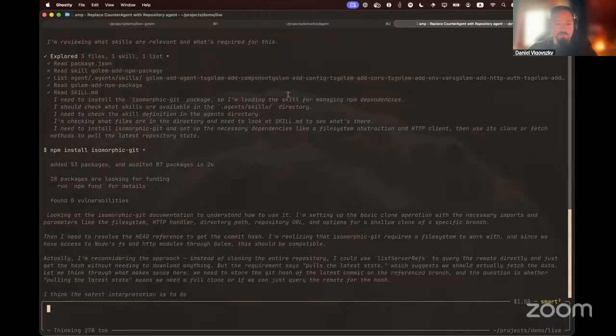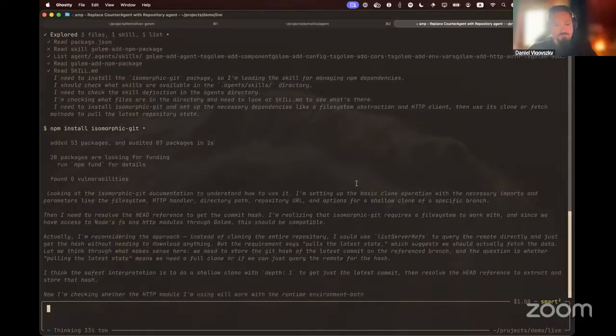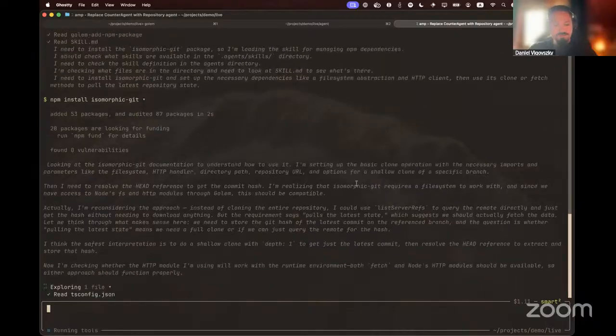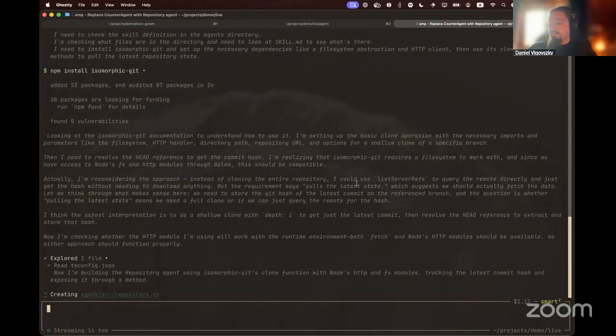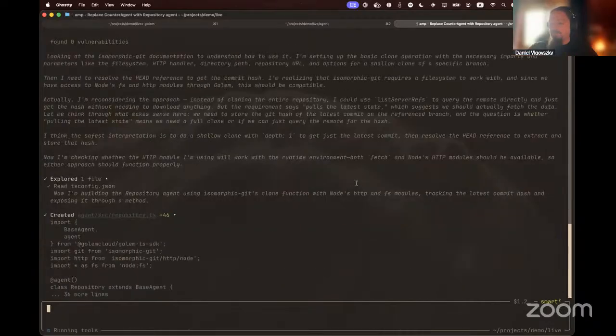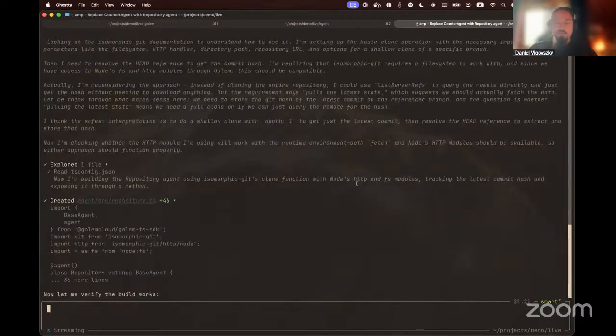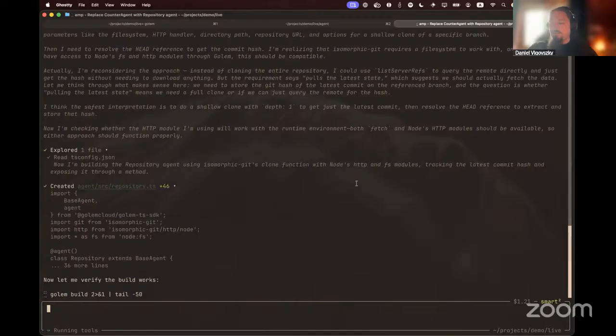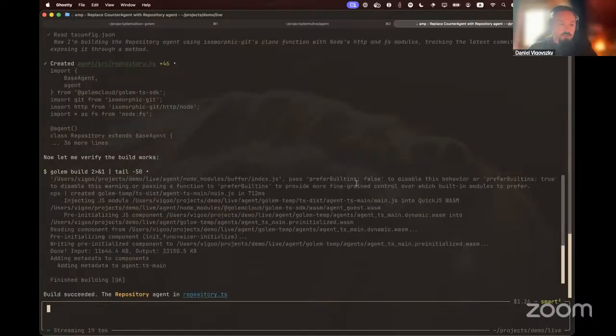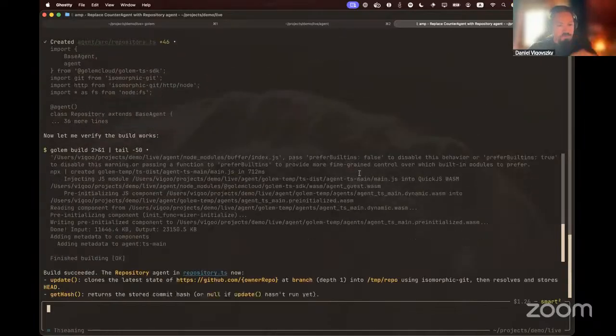And what's going to happen? It's thinking too much. Yeah, so the idea is that this update method is fetching the files, and then we are going to add more agent methods that are actually working on this locally checked out repository. I'd already implemented it. Now it's calling golem build, and it has an update and the get hash method.